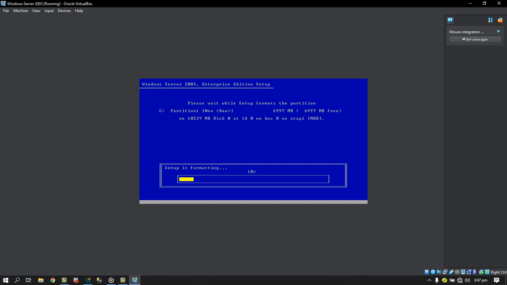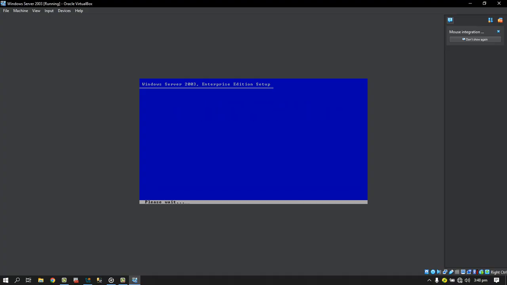Now the setup is formatting the C partition to prepare for Windows installation. It will take some time, 30 or 40 seconds, maybe 20, to complete formatting the partition. So the setup has completed formatting the partition.